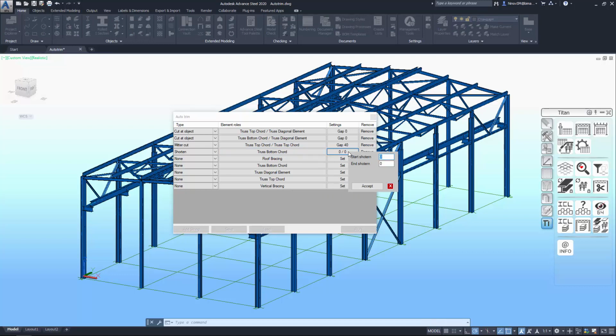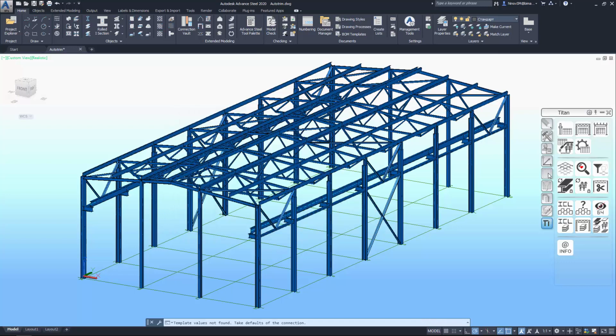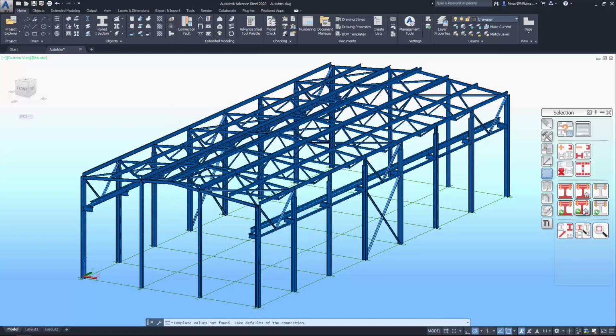Enter values of shortenings at the start and at the end of the chord. For lengthening, you can use minus. Save your properties for further use and run. Check the truss assembly.